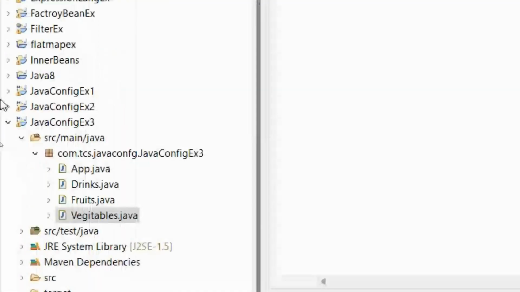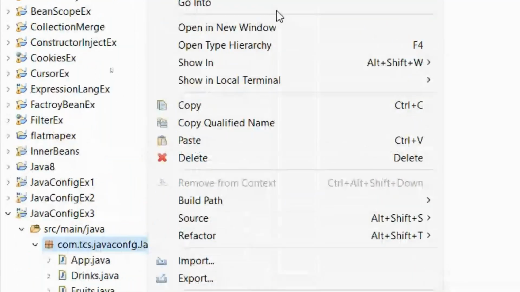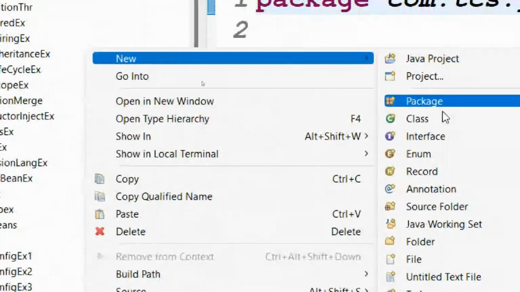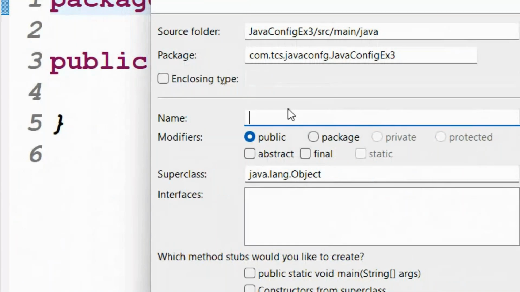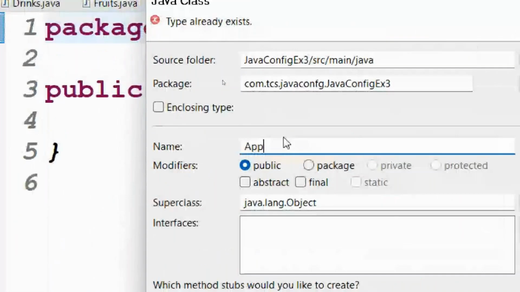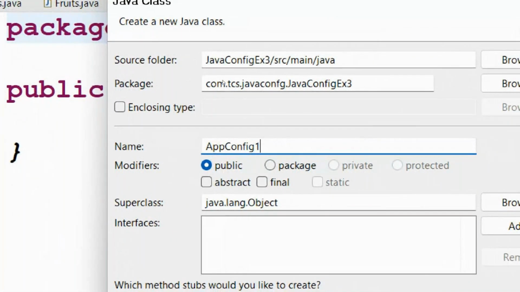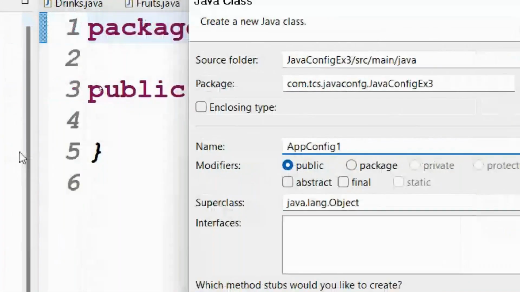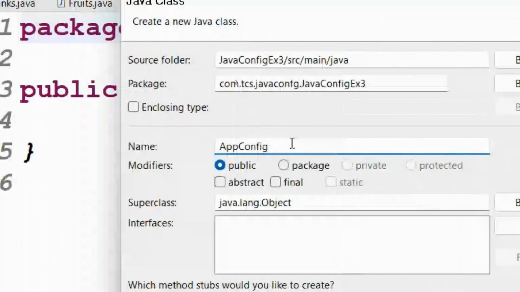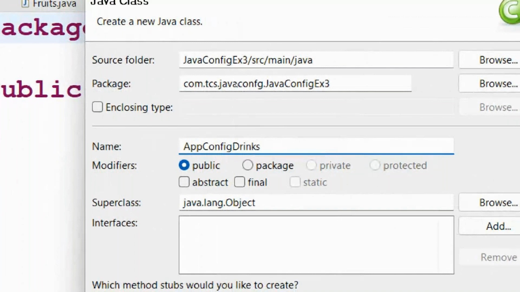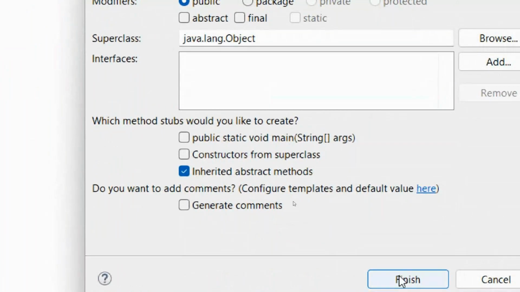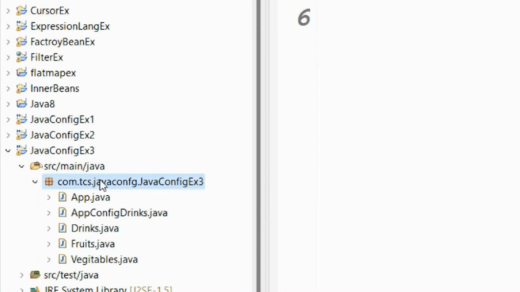Three classes are ready. But now I'll take configuration files, multiple configuration files. Let me take a class. New class. We can say ApplicationConfigDrinks. I'm going to configure the drinks there. Like this: ApplicationConfig for drinks, fruits and vegetables. ApplicationConfigDrinks will have the drinks configuration, one configuration file.